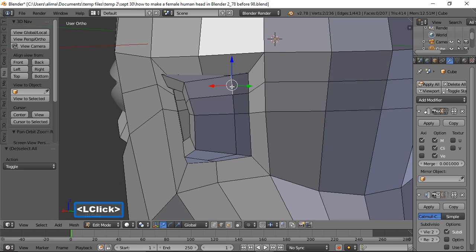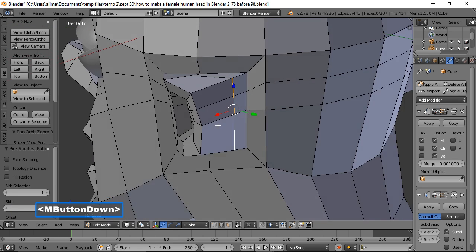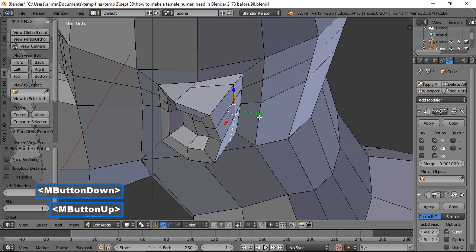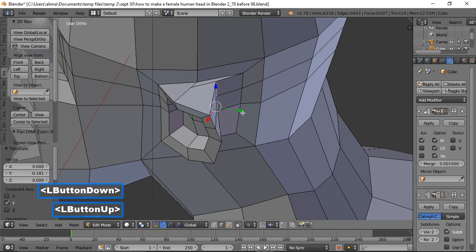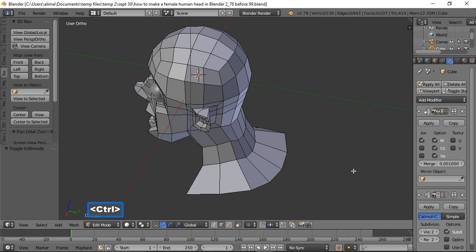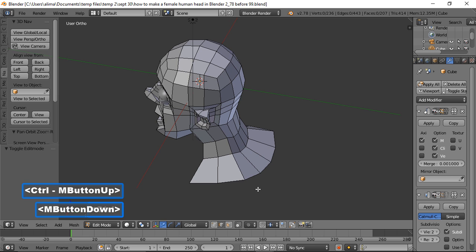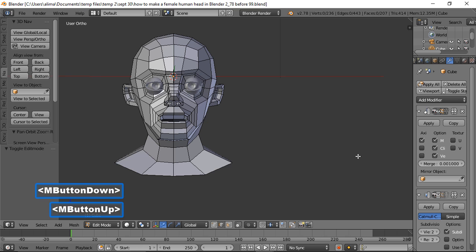Now I'm going to click here, then I'm going to hold Control, then click here, then I'm going to hold the middle mouse button to rotate the view. I'm then going to take the manipulator and then push in some like that. I'm then going to press A to deselect. Okay, I'm going to hold Control and then hold the middle mouse button to zoom back. I'm now going to hold the middle mouse button. I let go of Control. I'm just rotating back to the front.